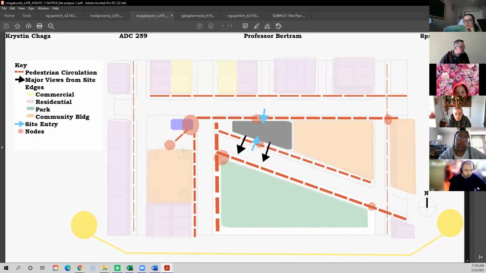All right, so pedestrian good, views good, edges. That's nice. Yeah, very clean. The only thing, so is everything a building at the park? The park, okay, it says that, that's clear, yeah.